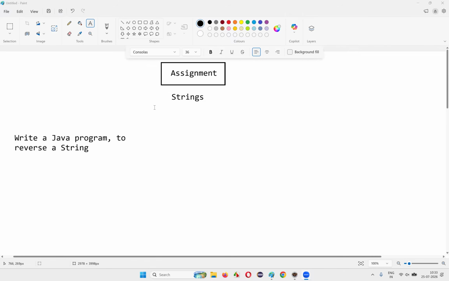In this session, I am going to give you an assignment which is based on using strings in Java. As part of this assignment, you need to write a Java program to reverse a string. So first, you need to create a string using the string class. And after that, you need to write the programming logic to reverse that particular string and print it in the output. That's what you need to do as part of this assignment, okay?